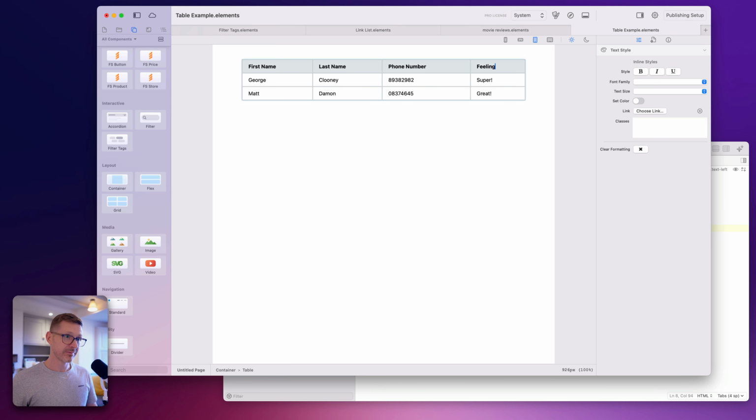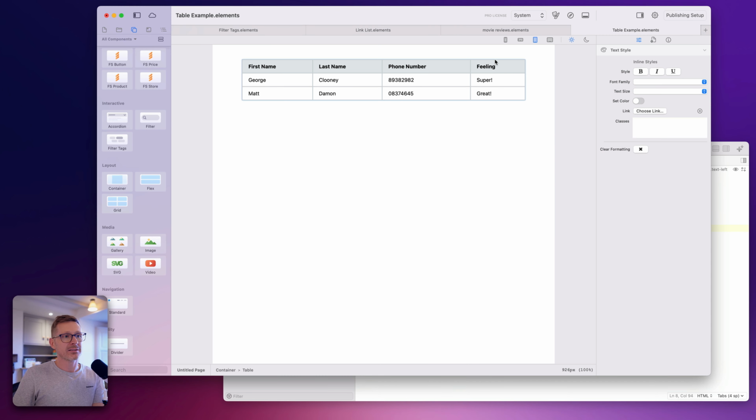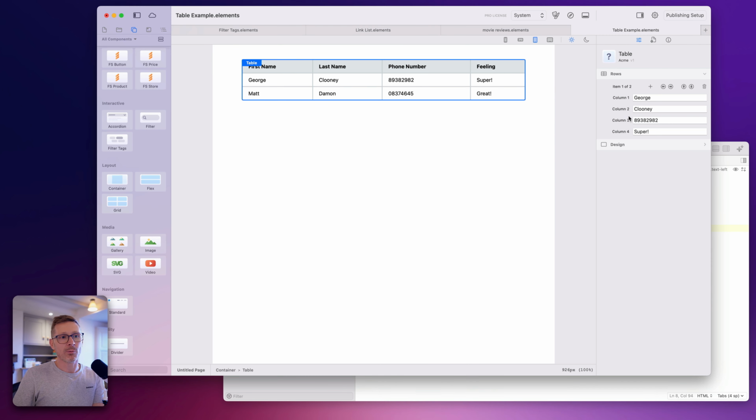And there we go. You can put a feeling in there. So super and great. So it's as easy as that, and I could go through and add as many of these columns as I wanted. And I could add other controls in here as well.